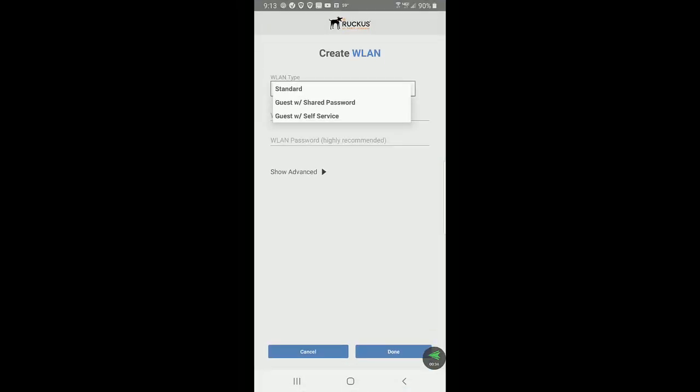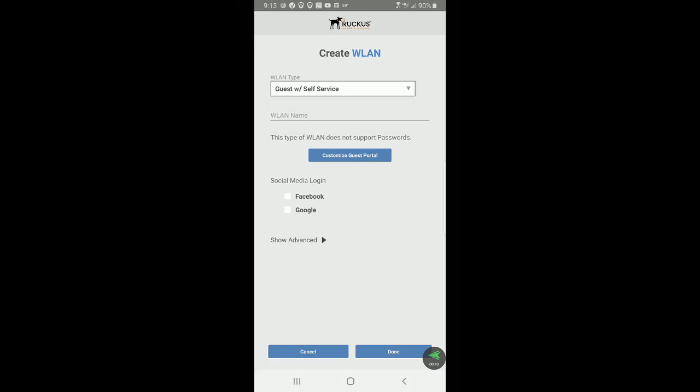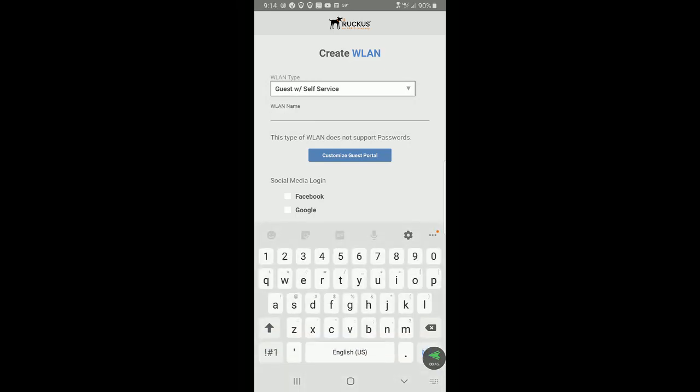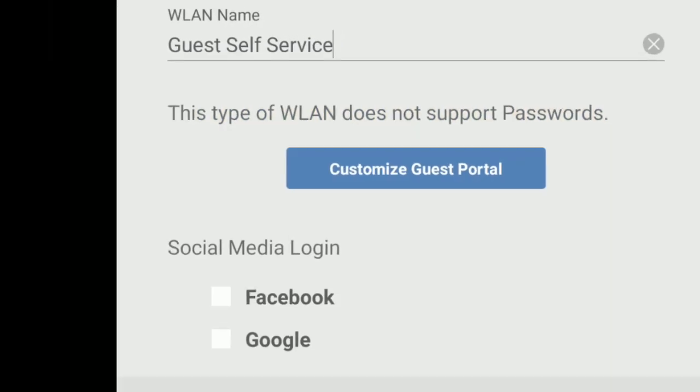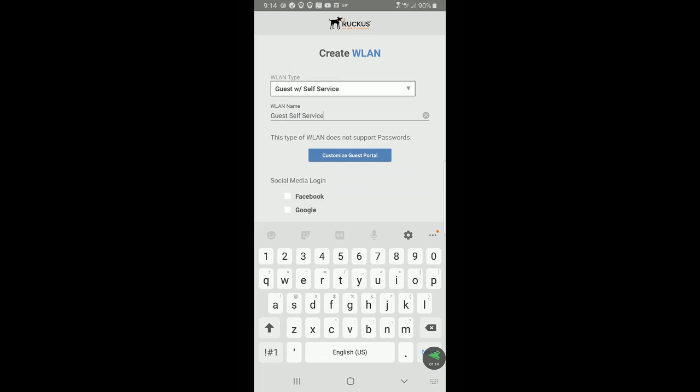I can do standard, guest with shared password, or guest with self-service. So I'm going to select guest with self-service. I'm going to give it a name, and I'm going to call it Guest Self-Service. And you'll notice it says that this type of wireless LAN does not support passwords. And the reason for that is that this is a self-service wireless LAN, so you're going to log in with a username and a password, or you can log in with social media. But an administrator will not be assigning a password for this situation.